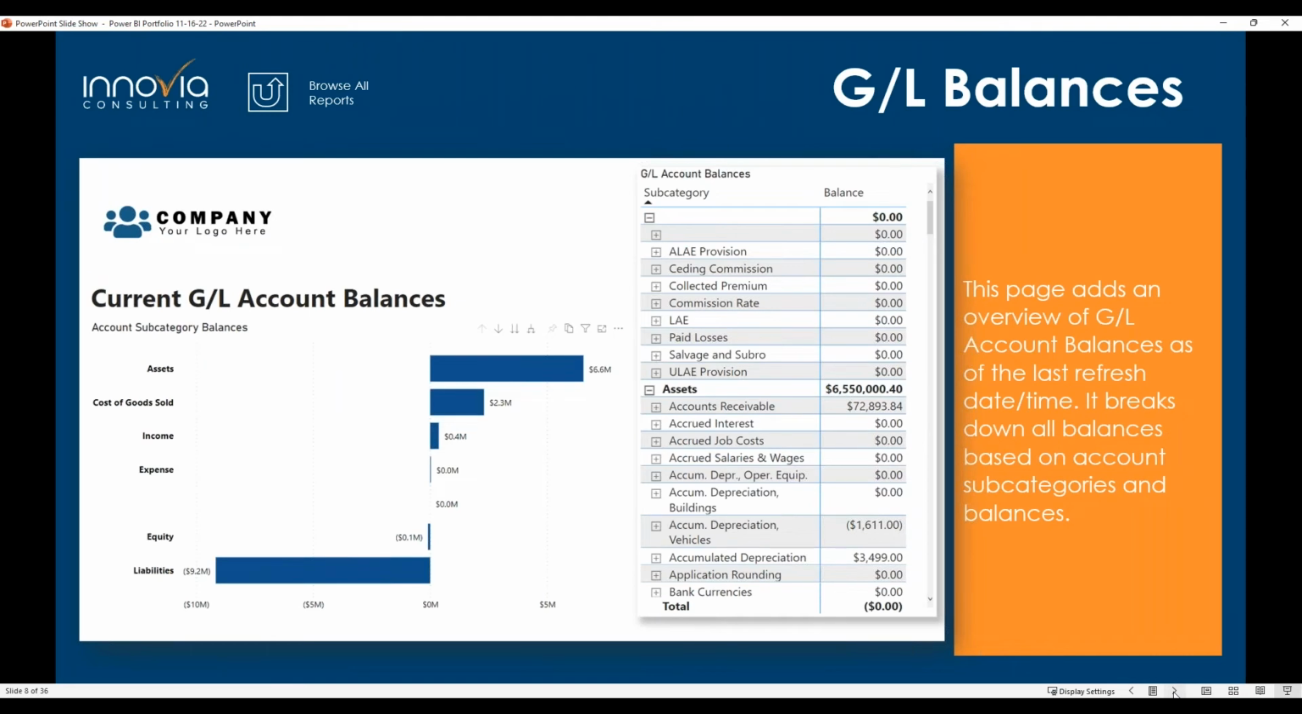The next page in the accounting bundle is GL balances, and this page gives an overview of GL account balances as of the last refresh date and time, and it breaks down all balances based on account subcategories and balances. There is no date slicer on this page, as you may see. It is intended to be a current snapshot of the chart of accounts in GL account balances.